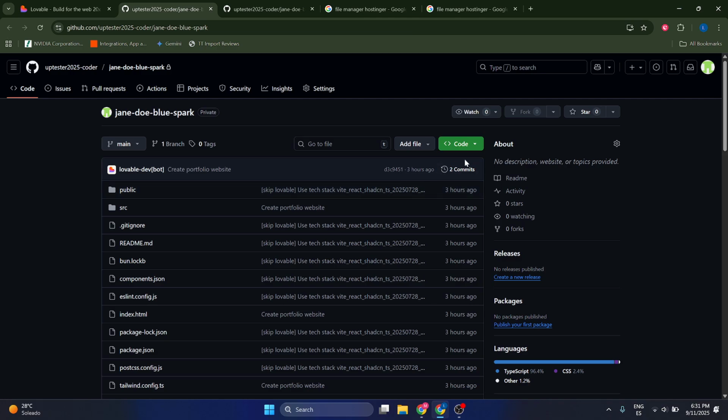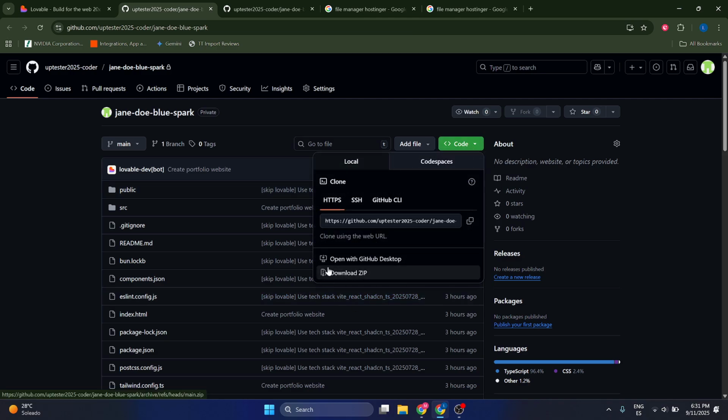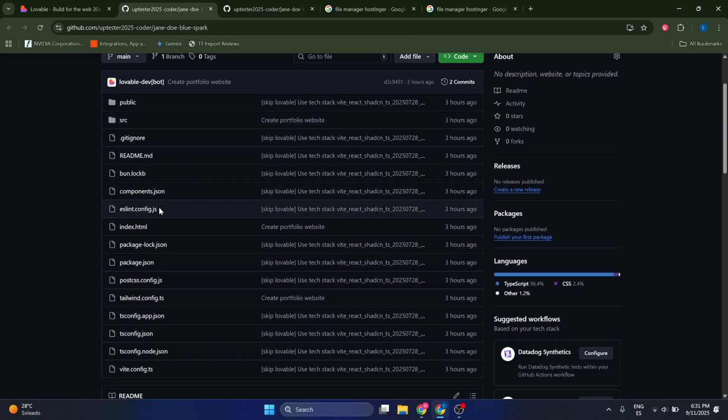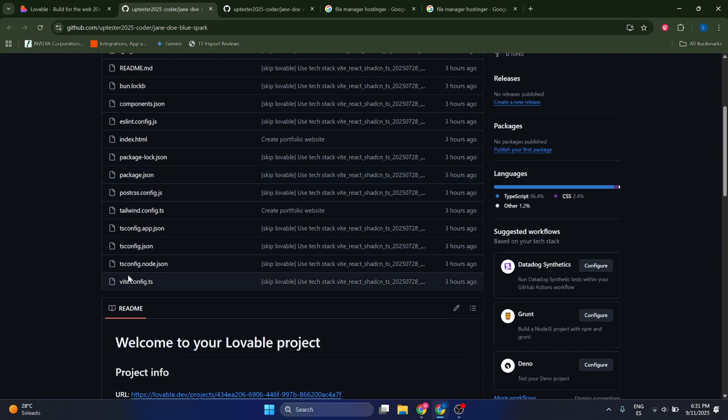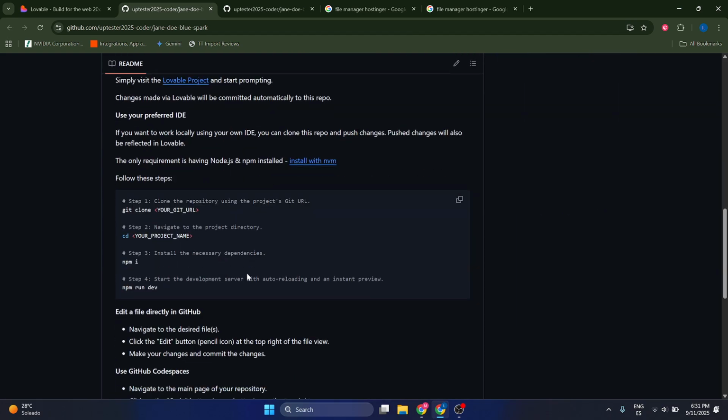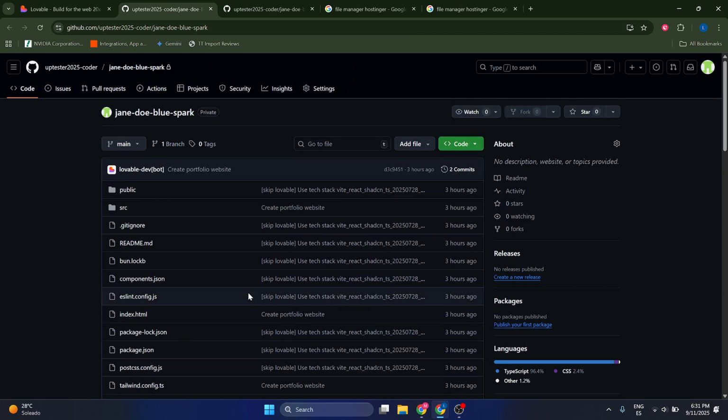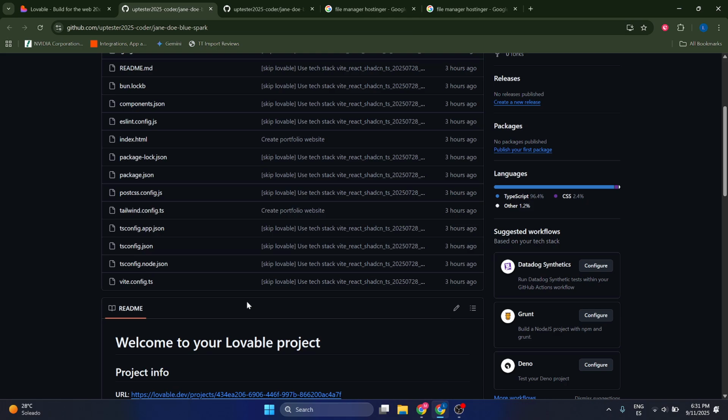Now what I want to do is go to code in here and download zip, and this is going to download all of these files here, as you can see. Okay, so this is going to download. This is going to be like a zip folder that you're going to have to extract later.